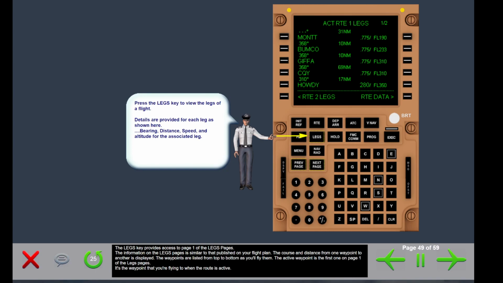The Legs key provides access to page 1 of the Legs pages. The information on the Legs pages is similar to that published on your flight plan. The course and distance from one waypoint to another is displayed. The waypoints are listed from top to bottom as you'll fly them. The active waypoint is the first one on page 1 of the Legs pages. It's the waypoint that you're flying to when the route is active.